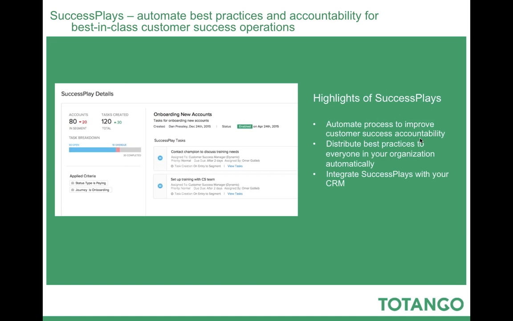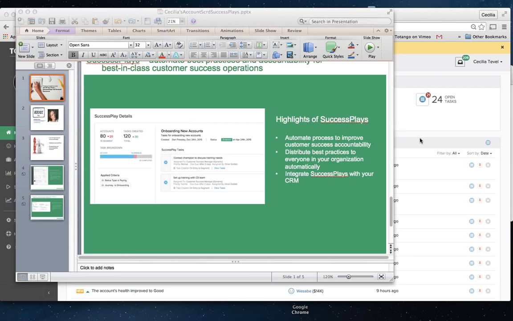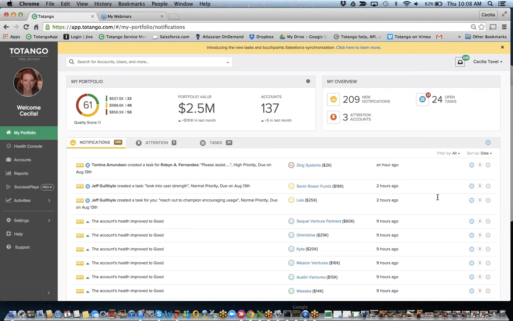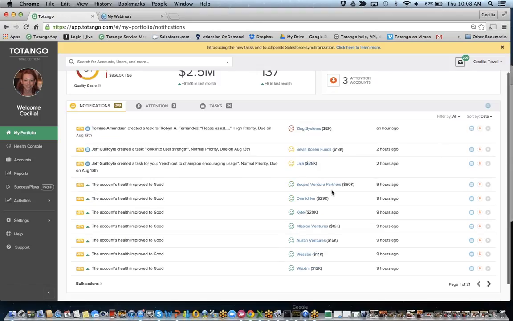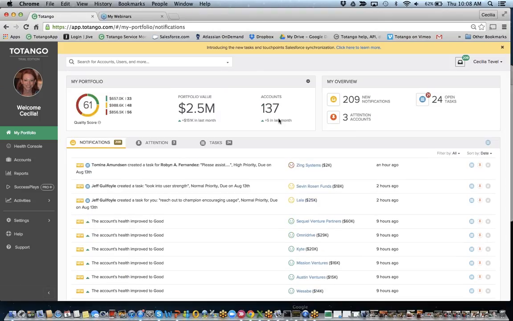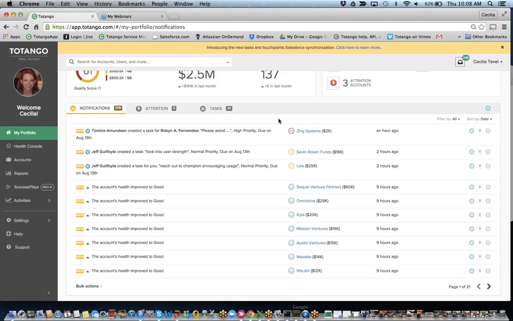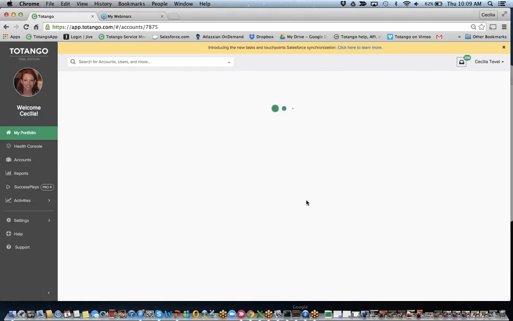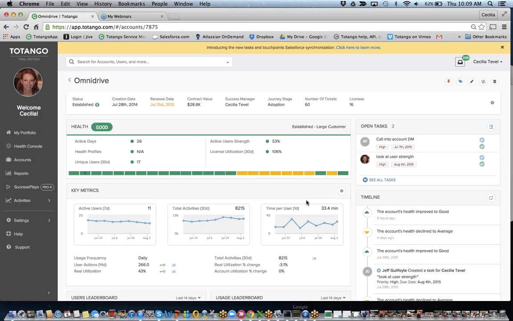So with that, I'm actually going to get into a demo instance of Totango and walk you through the specific components and have a live demo of these capabilities. So as I log into my Totango, this is something you're familiar with where you have your portfolio. I'm actually going to dive into a specific account so that I can review the scorecard sections with you in detail. So I'm looking at my customer, and I have OmniDrive in front of me.